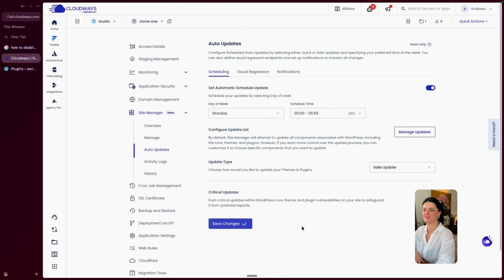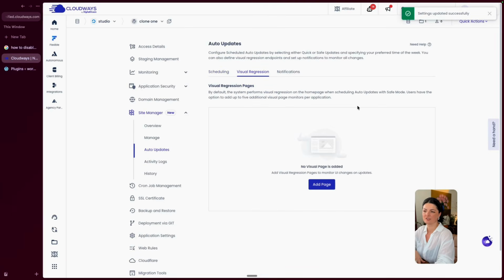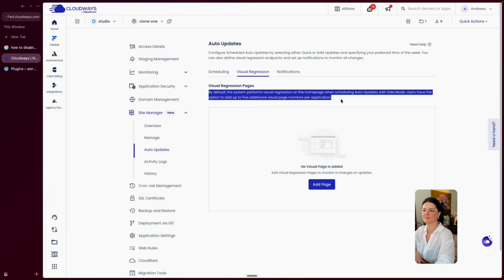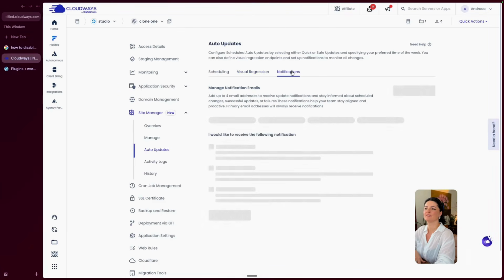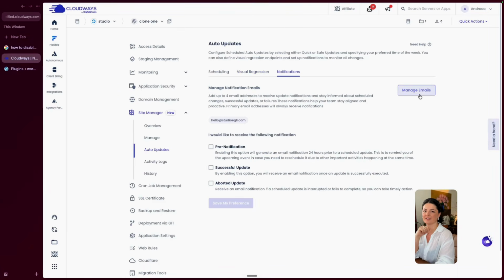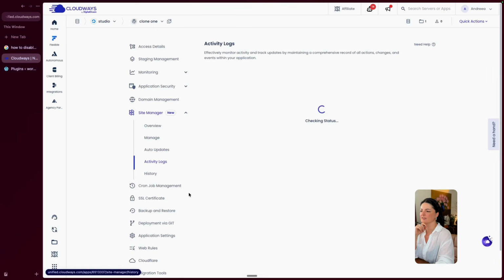And then you can save your changes, but you can also go to visual regression. And as you can see here, you have an explanation of what this means. And then notifications, you can set notifications by email so you know what's happening to the website, let's say in real time.